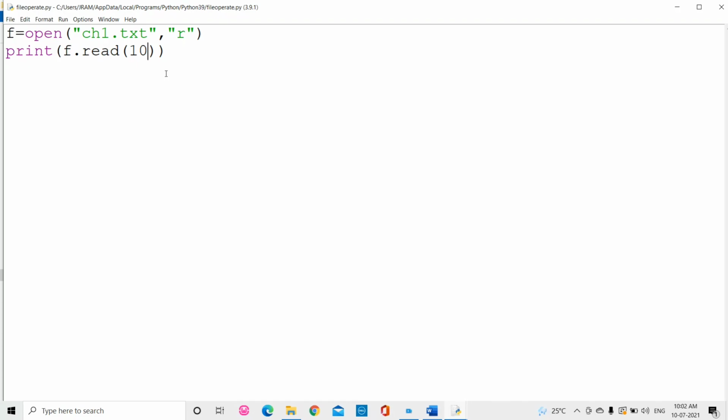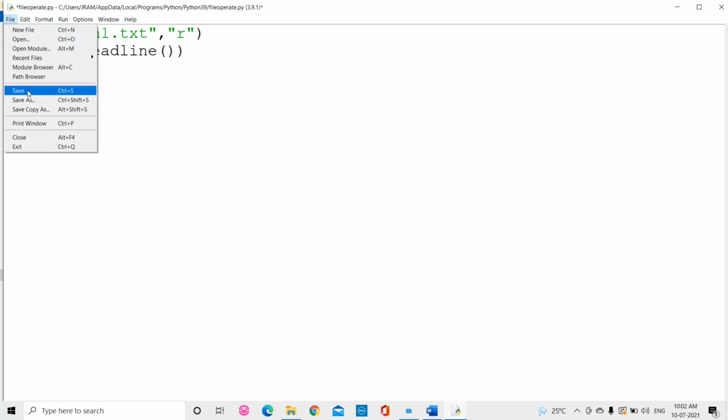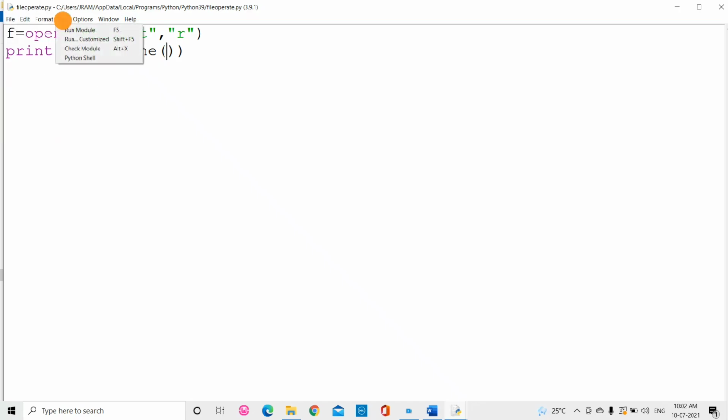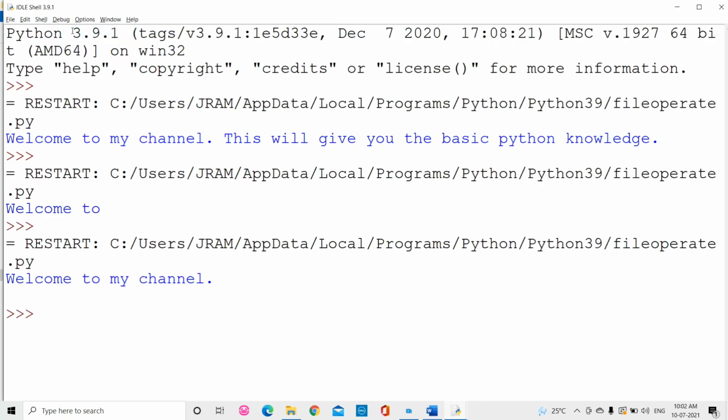So how can I do it if I want to read only one line, that is, before the full stop? Instead of f.read, I will go for f.readline. This is another option, readline. I am trying to read one line from here, so welcome to my channel only will be displayed. Let me save this file and execute. Now you are seeing only one line, welcome to my channel.